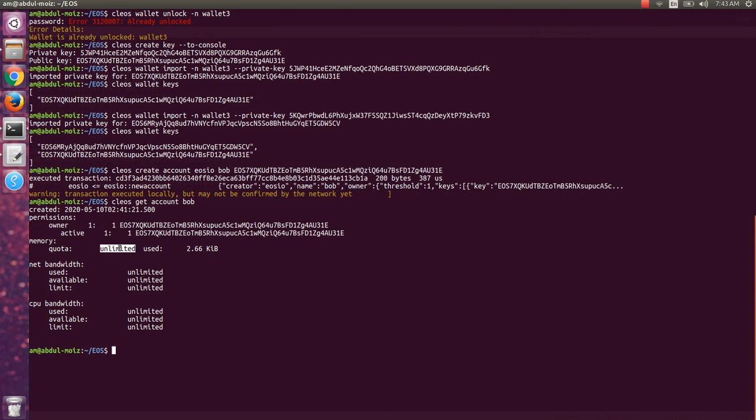So that's it for now. We have created our first account, the EOS user account on the local blockchain, and you can create as many accounts as you want on the local blockchain with respect to wallets. So next we will see the account's authority and changing the account's owner and active keys for security reasons and for advanced security. So bye.